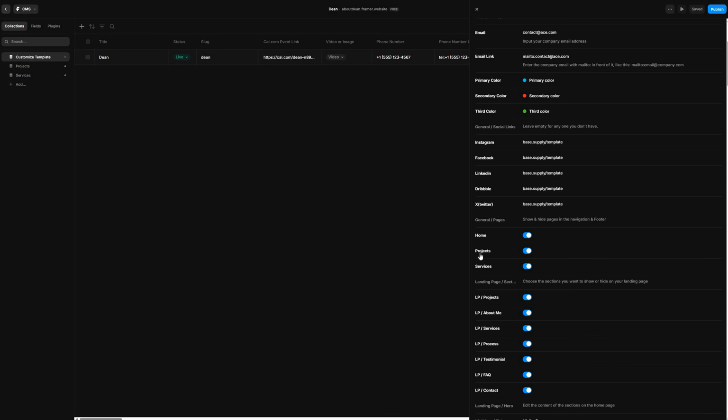This is where you select the pages you want to show. There are just 3 pages in this template. There is the home page, the projects page, and the services page. Now I recommend not to hide any, but if you want to hide one, just click no and it will be hidden in the navbar and in the footer.